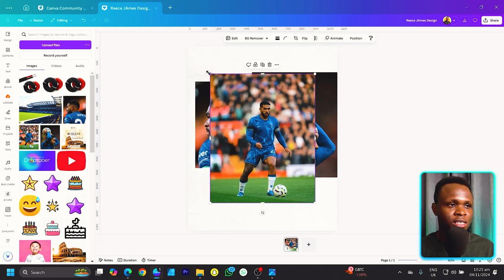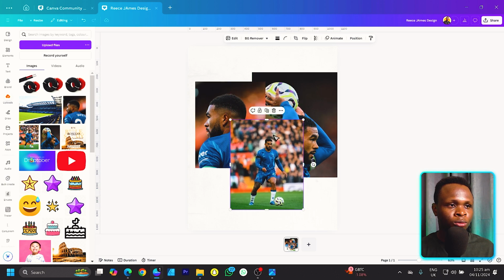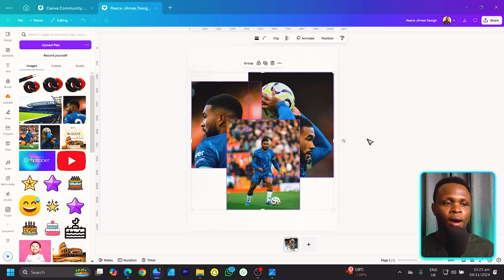Then we have this third image. So this one also, I'll bring it here and I'll move it here. Okay, so you can arrange the images according to how you want to arrange it. That one depends on you. Okay, so you have the freedom.